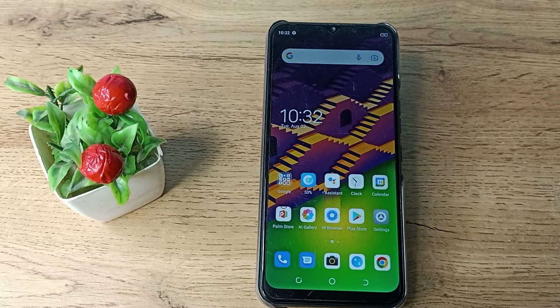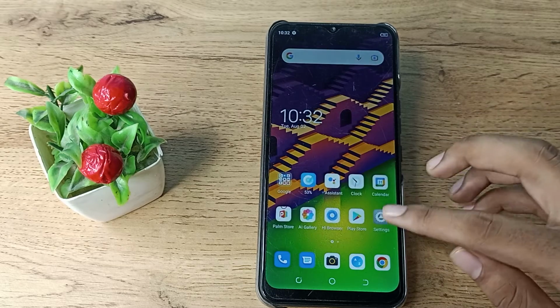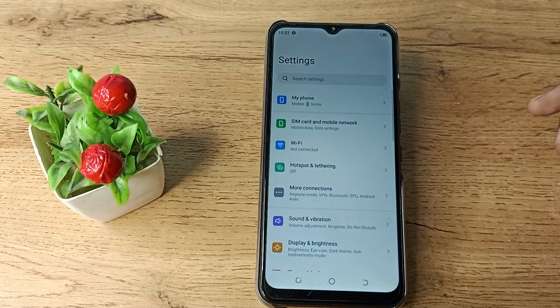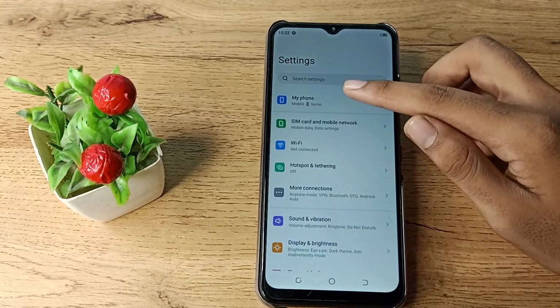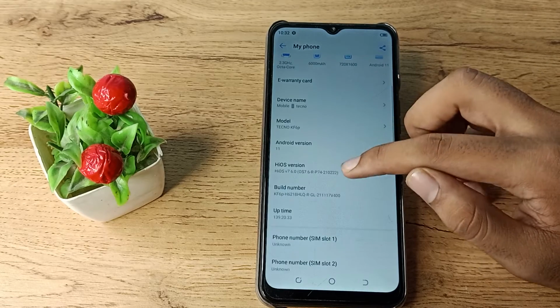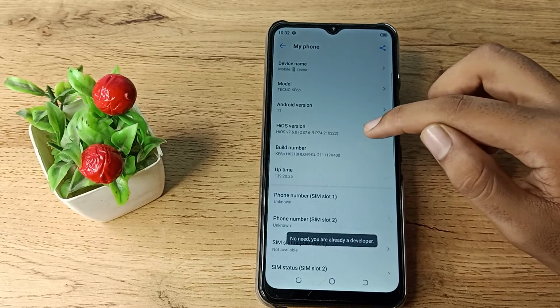So it's now time to start the video, friends. First of all guys, open your phone settings to check your build number. Then you can see this type of settings. So what will you have to do? You can see your My Phone setting, tap here and scroll. You can see your build number from here.